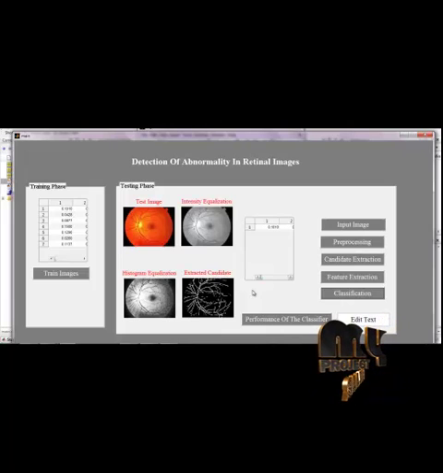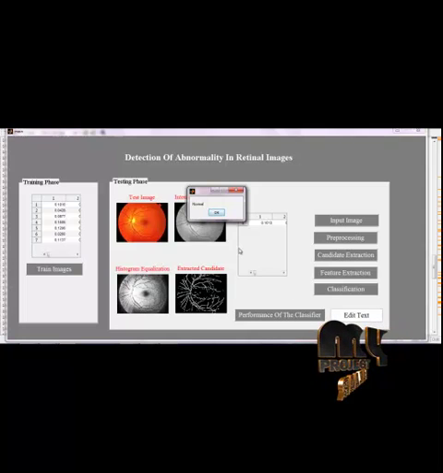The ANFIS classifier classifies the input images into normal images and abnormal images. Like that, the classifier classifies the input images based on the features extracted, and this is a supervised classifier, so we have to give some test features into it also. So the classifier classifies the result, and the input image is classified as normal.